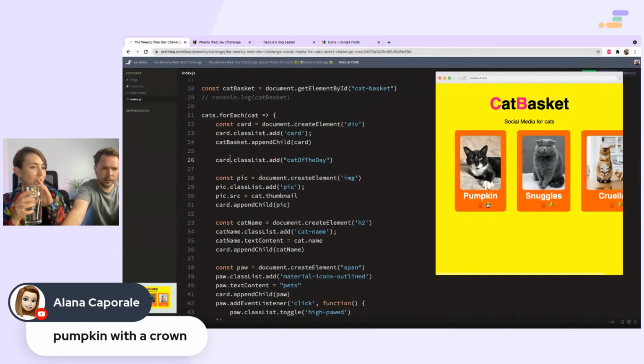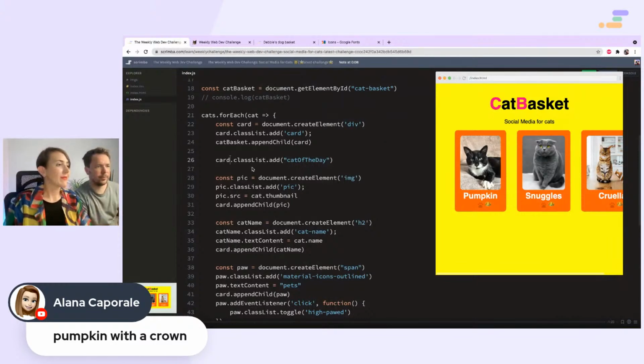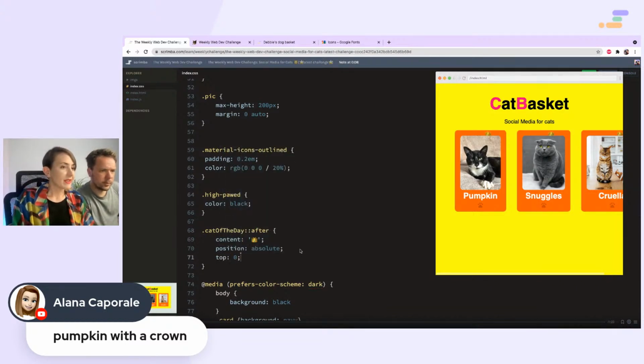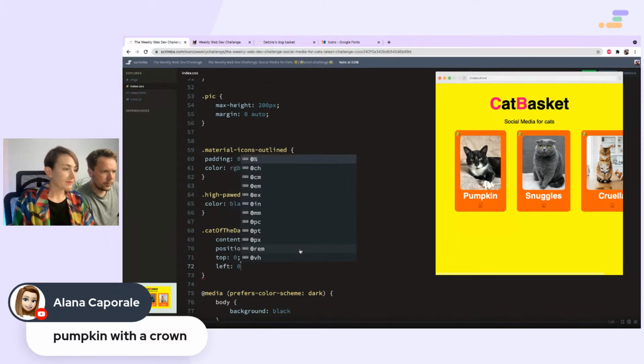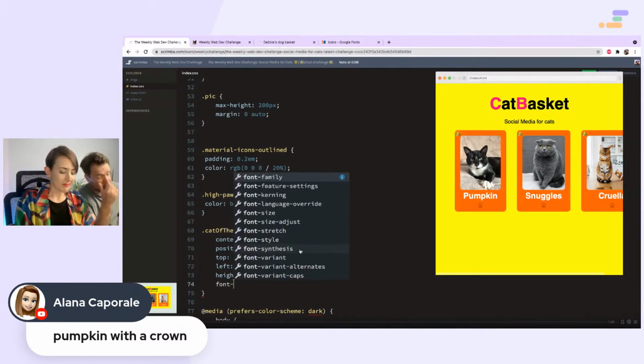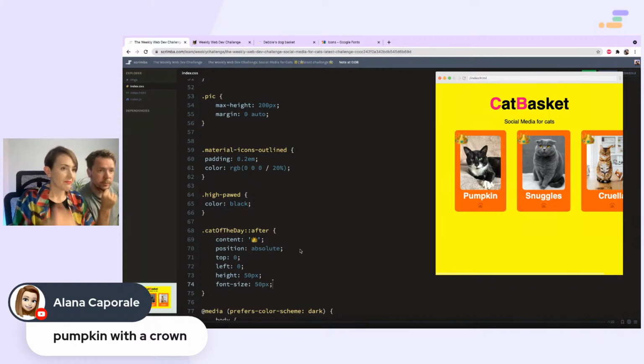So this card, presumably you want it at the top or something? You should be able to move it. Yeah. So here, see what top 0 does. Okay, that is good. Left 0. Now height. No, it's not height then. Font size. Yeah. And then transform rotate minus 45. Yeah. Ah, nice.